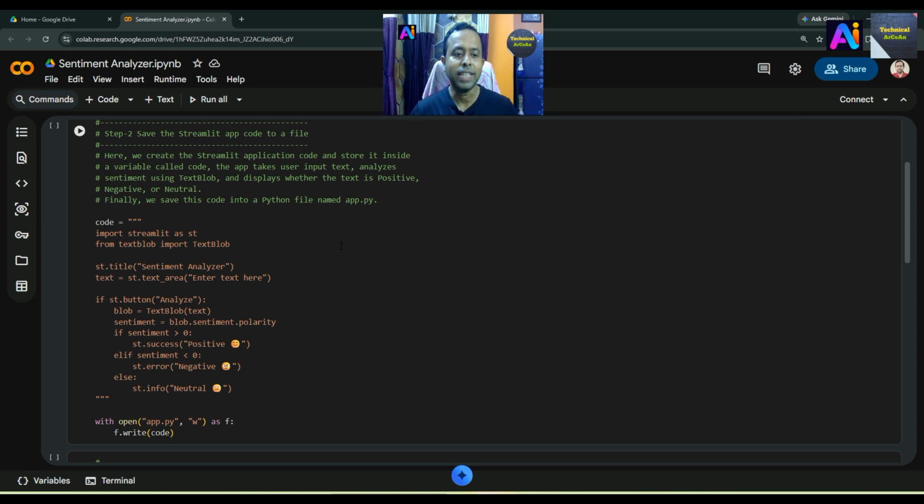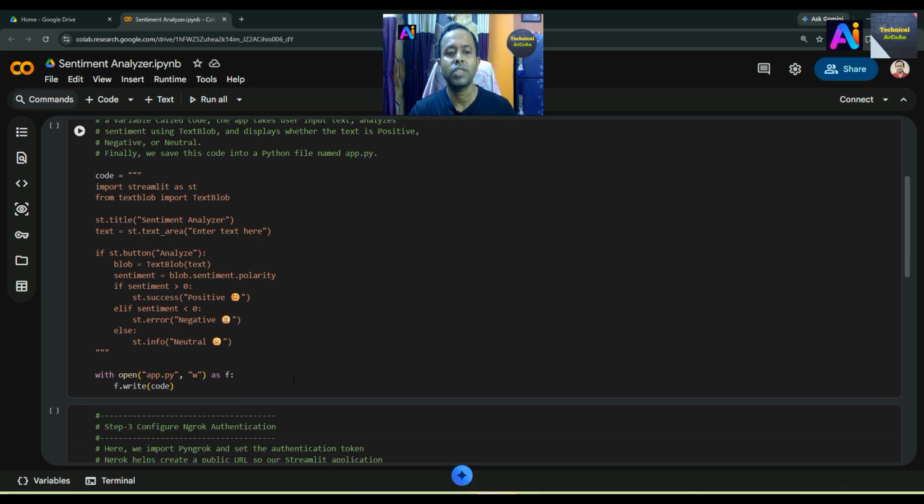For that we write this code. As I already told, TextBlob considers the polarity: greater than 0 means positive, less than 0 means negative, and equal to 0 means neutral. So we write this code for the polarity, for the sentiment of the sentence, and then we save the code within a file with the name app.py. This creates the file inside Colab's temporary runtime storage, /content. So within /content we get this file, app.py, after executing this code. It's a Python file, and this is the default working directory in Google Colab.